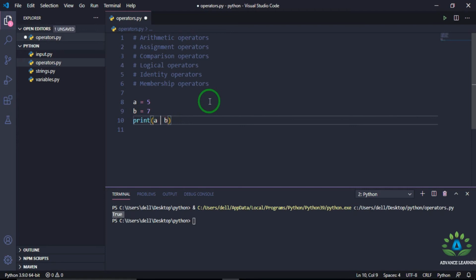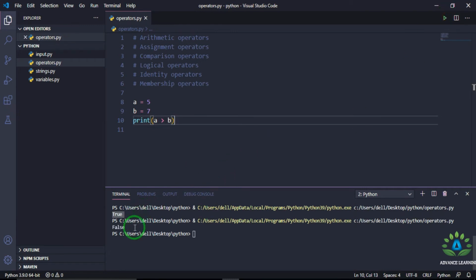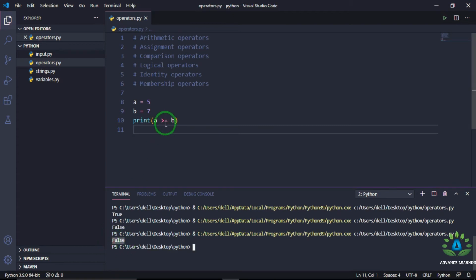You can also check if a is greater than b. This is the greater than operator. Now if I run this, you will get the output as False. You can also write equals here. This will check if a is greater than or equal to b or not. Now let me run this. This will again print False. This is greater than or equal to, and this is the smaller than or equal to operator. Now how do we check if two values are equal or not? To check if two values are equal, you need to use double equals.